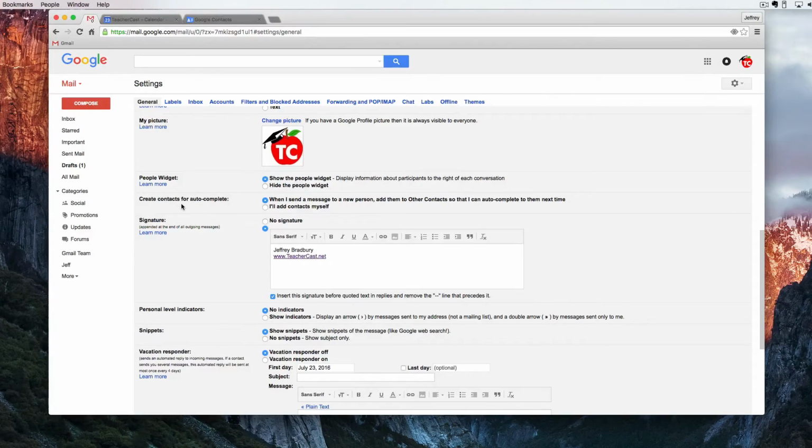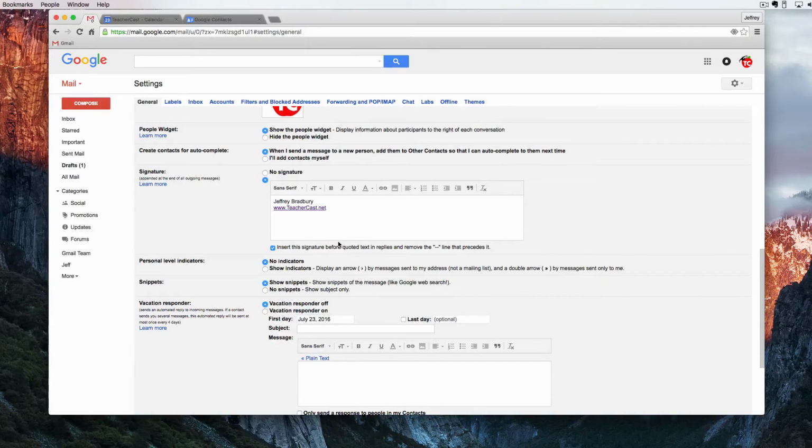Next, we have create contacts for autocomplete. In other words, when I send a message to somebody, is it going to automatically add them to my contact list? This could be important to you if you're starting off on Gmail for the first time. Of course, going on down there, we have our signature, where you can create a customized signature.